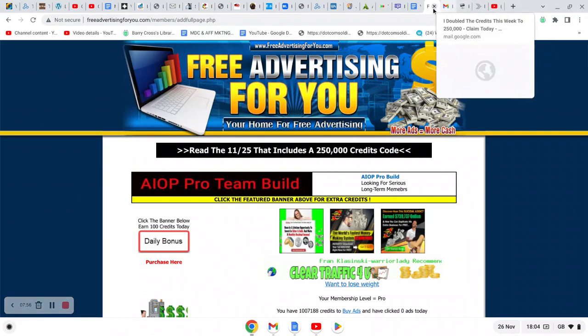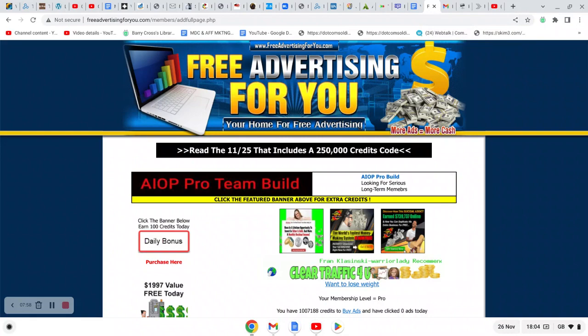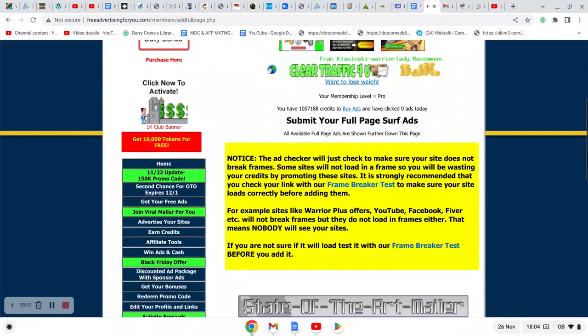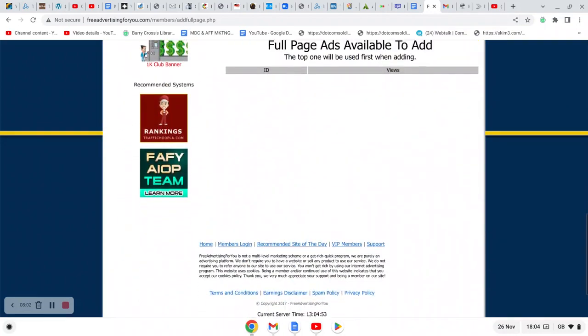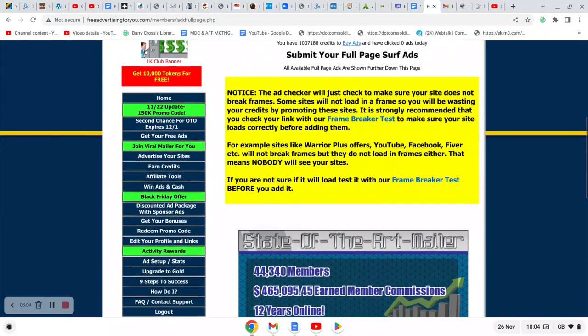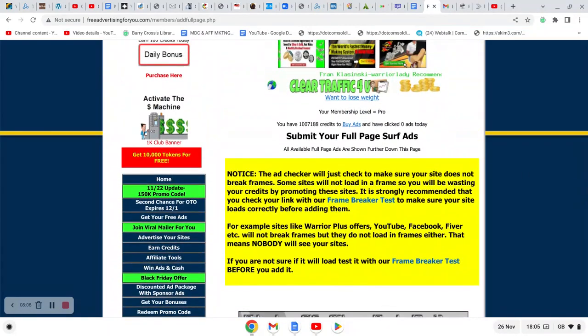But let's go back now and show you how we exchange these adverts for credits. Now, where's my page gone? All right, so what I'm going to do, I'm going to go on to full page ads. I've done full page ads here. And then what you do is, you'll see here I've got over 1 million credits to buy ads.